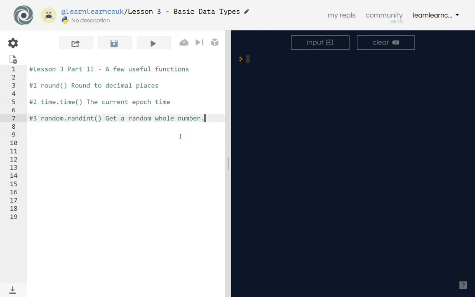So in this part of the tutorial we're going to look at 3 useful functions that we can use in our programs every day, each doing different things, but we can combine some of these things to do some quite clever stuff. So the first thing we're going to look at is the round function, and that just rounds to a number of decimal places.